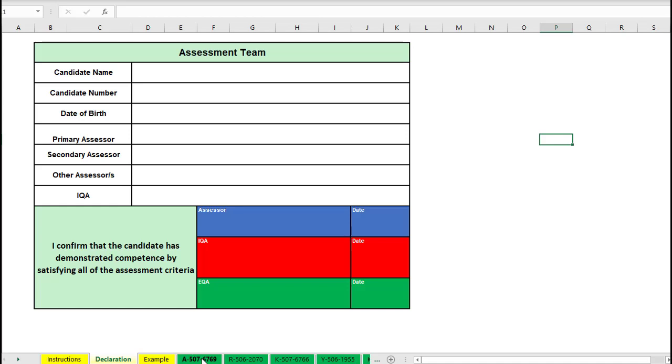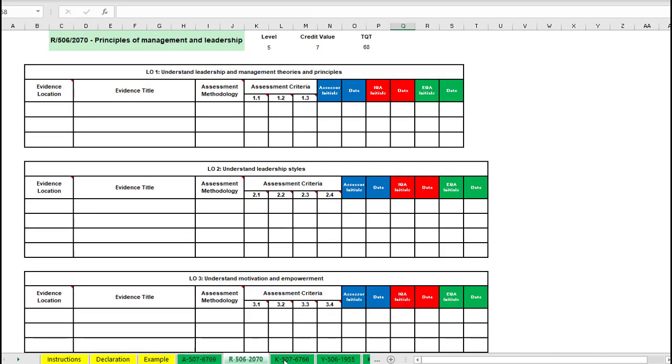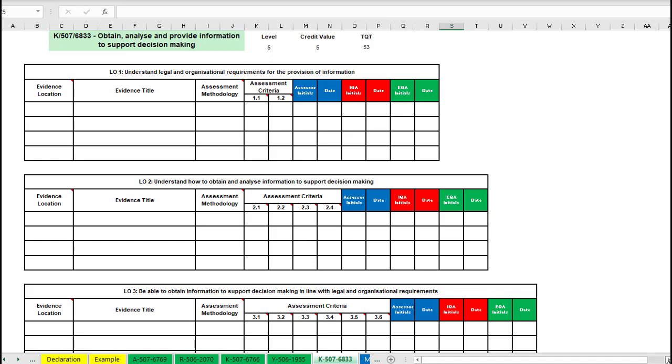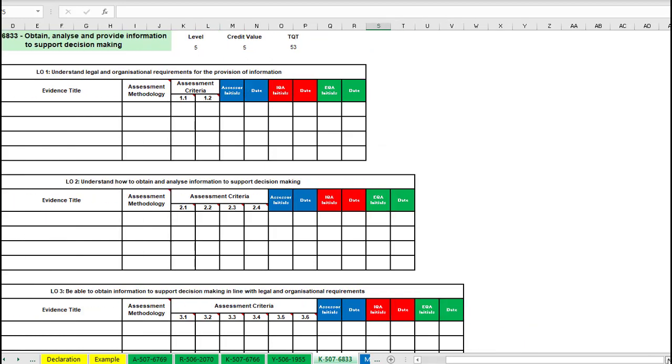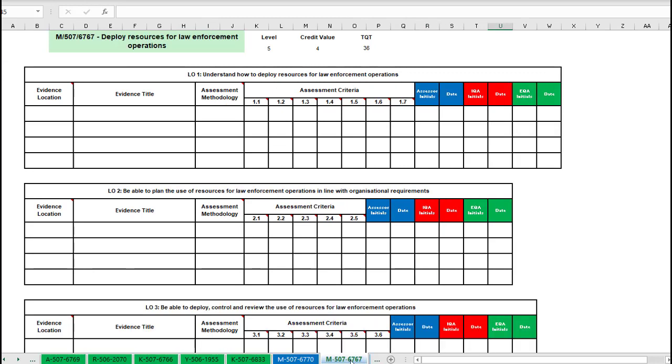The units of the qualification are listed here. Those in green are the 5 mandatory units, and the additional units in blue are the 3 optional units that you may select between.